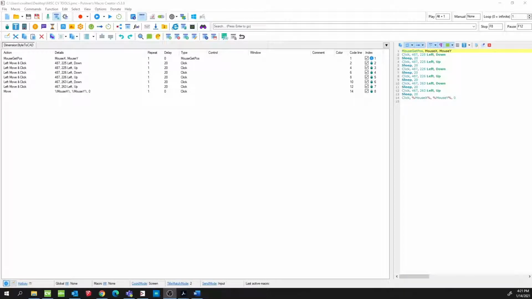Hello everyone, this is a simple basic tutorial on recording a simple macro using Pulover's Macro Creator and then integrating that with Cabinet Vision. This is Pulover's Macro Creator. You will see the commands that you've recorded and modified in this screen here. And over here you'll see the actual AutoHotkey code that Pulover's Macro Creator generates from the recorded macro, from the mouse positions and everything else.